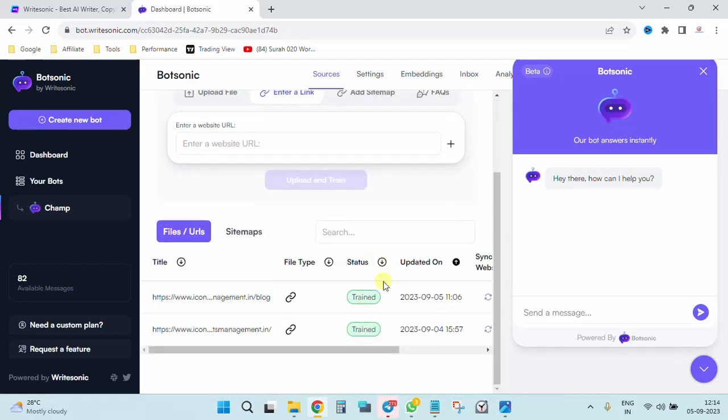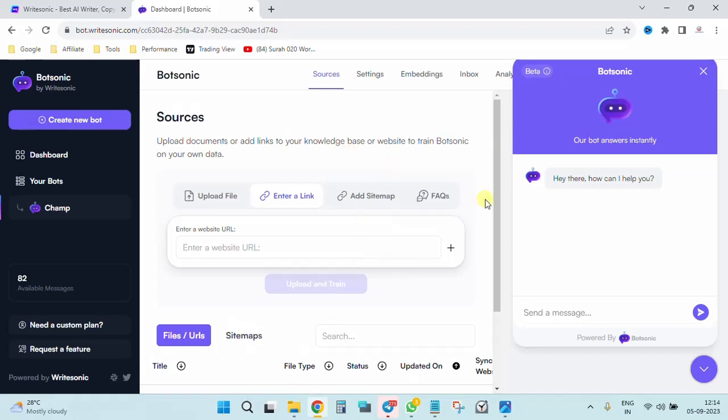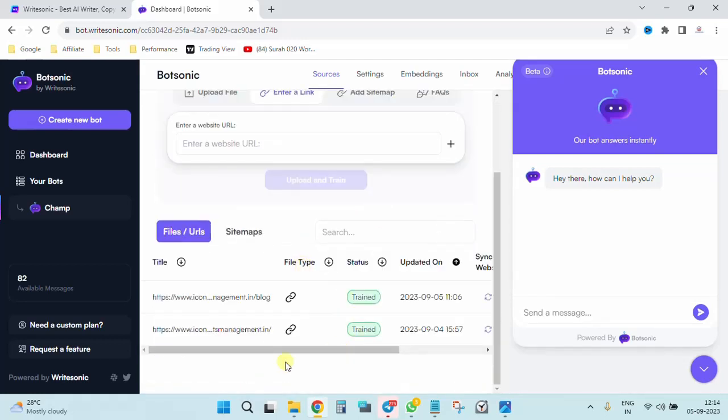You can see two links over here, and whatever is related to this content is now known by my bot. So I've already trained this particular bot. Now I can go ahead and deploy it on my website. Let's try it out. Let's assume this is a customer punching in a query on my site: what kind of events do you do?